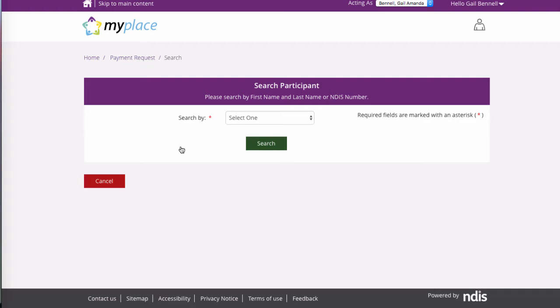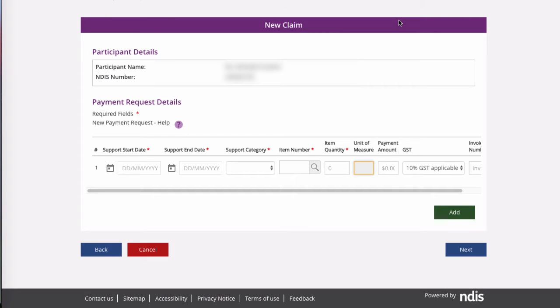Okay, next you need to search for your participant. I'm going to press pause while I do that to keep my client's information confidential. Okay, now for this new claim, you can see that you need to enter the support start date, support end date, etc. Now, you need to make sure that these are within the service booking that you already have created for this person, and you can do it across a stretch of time.